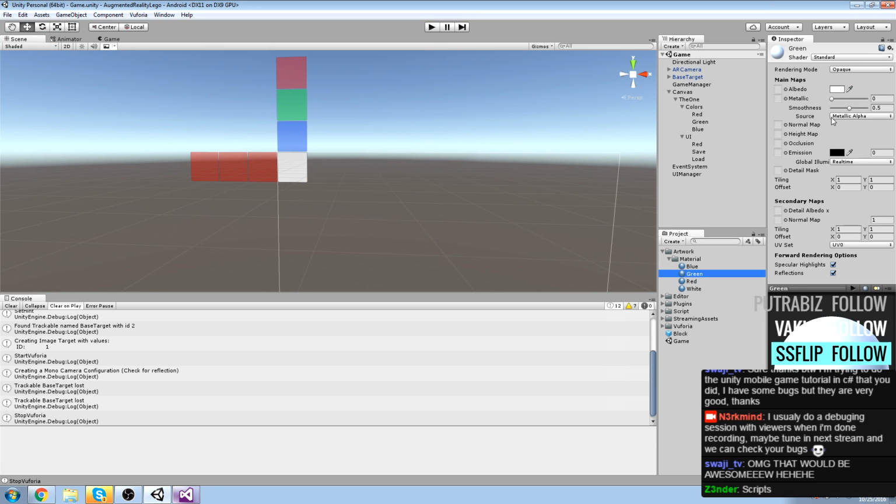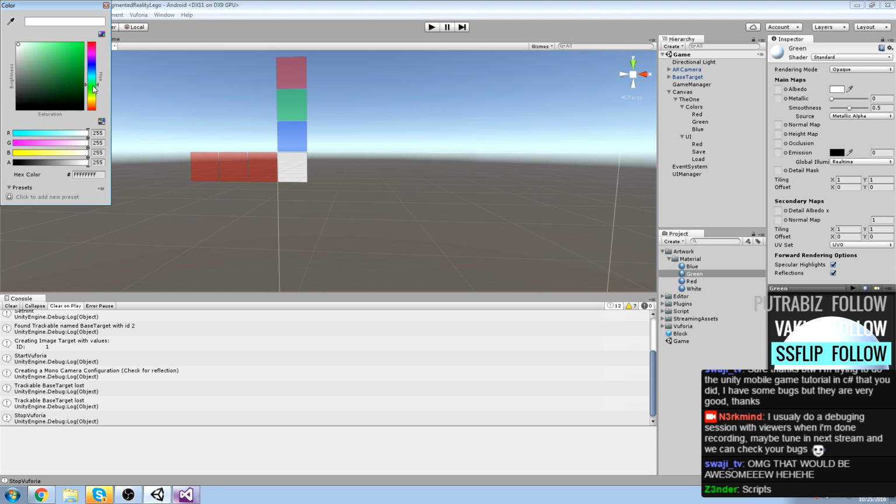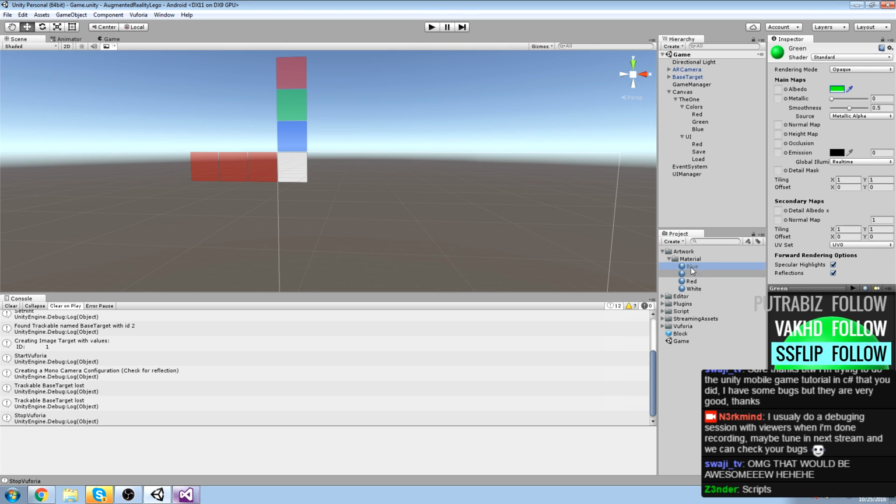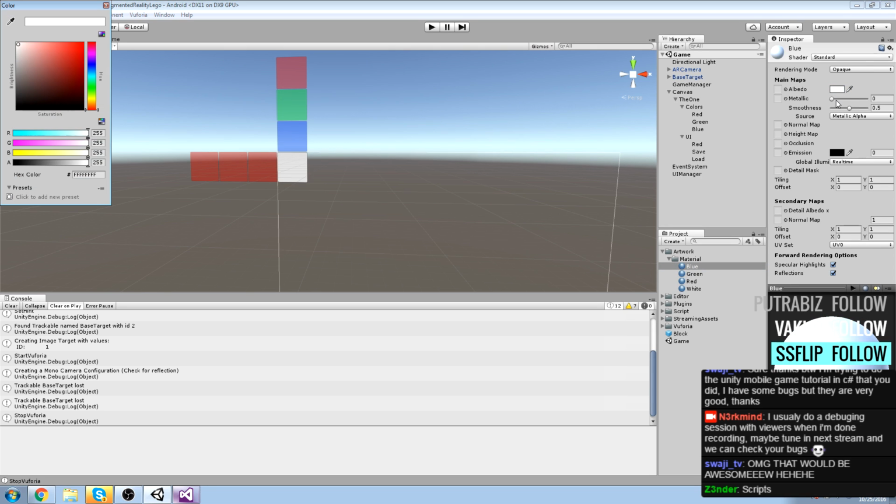Let's quickly just change the color of those. Eventually we can have some real shaders with maybe texture on it. But right now, we have to deal with what we have.